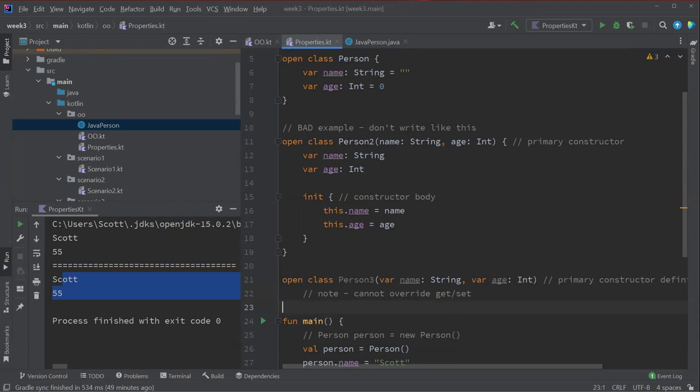If you do things that way, you can't override the getters and setters for those properties. And that's a little unfortunate. It could be really gross to read, I think, if they let you. But if you do need to override the getters and setters, then you will need to resort to this type of behavior here from the person too.